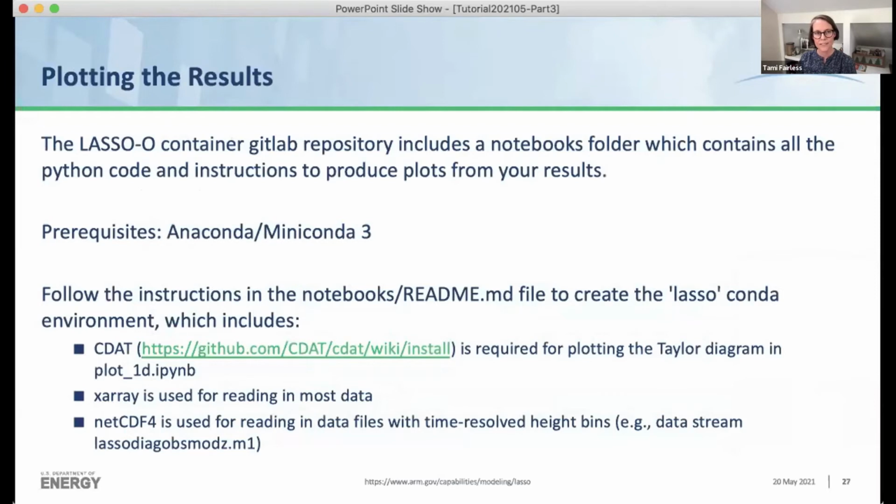Included in the repository that you cloned, there's a notebooks directory. Inside that directory, you'll find instructions in a README to help you create the required conda environment for Python notebooks, Jupyter notebooks, from which you can plot all of this data. The most unusual package that we're loading is CDAT, which we use because it has a nice Taylor diagram routine. We also load Xarray and netcdf4 because Xarray doesn't really like the time resolved height bins.